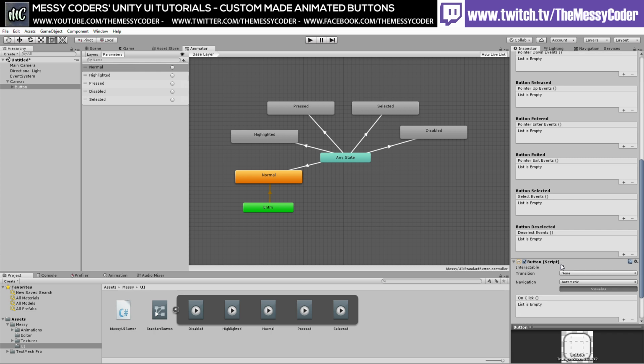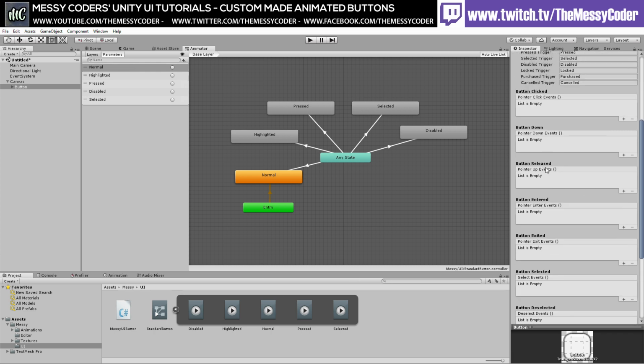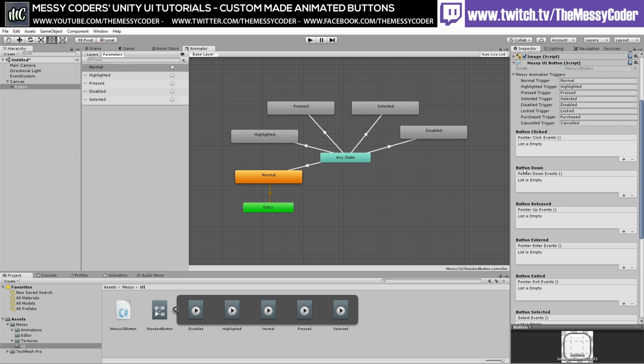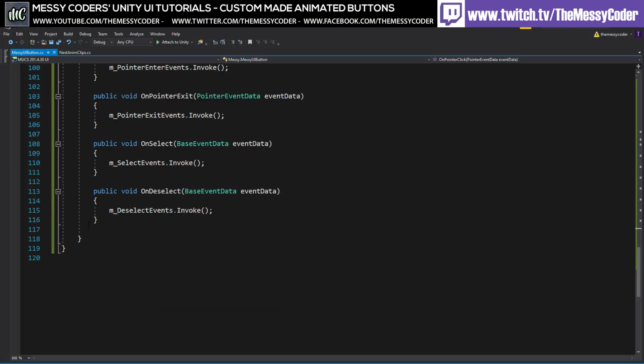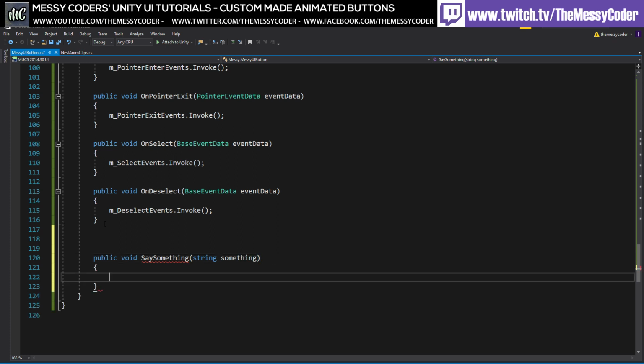So I'm going to make a quick method in this script, like a hello world kind of thing. We're going to go down here and do a public void SaySomething, because we want to call it from our events. We're going to take a string something, and Debug.Log something. That's all it is.